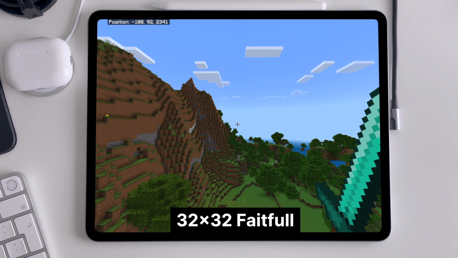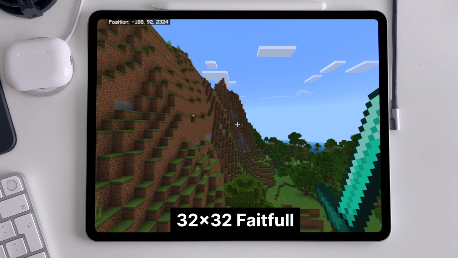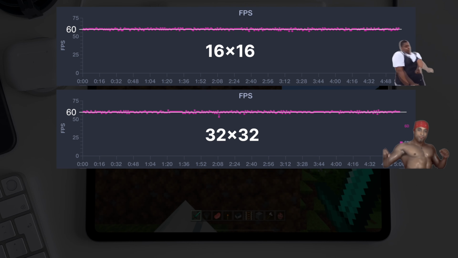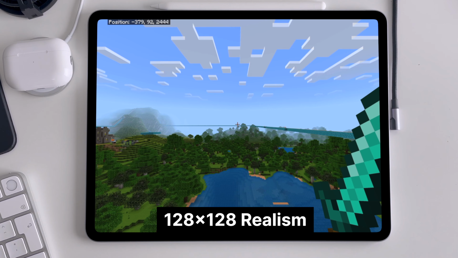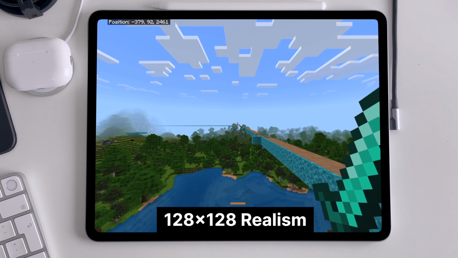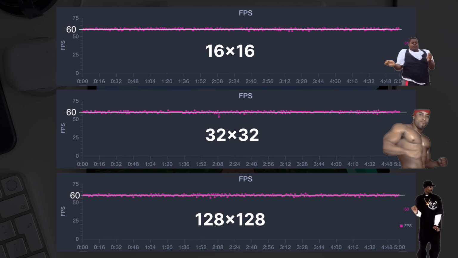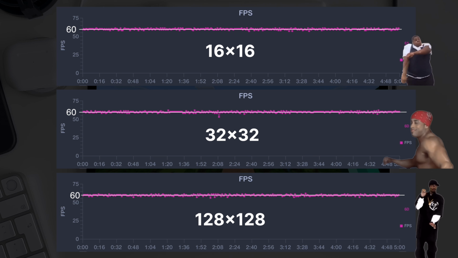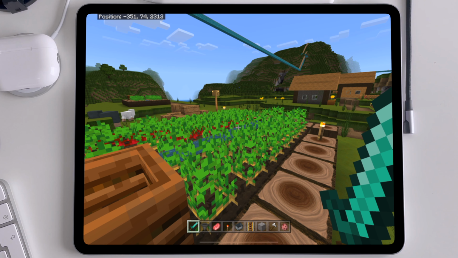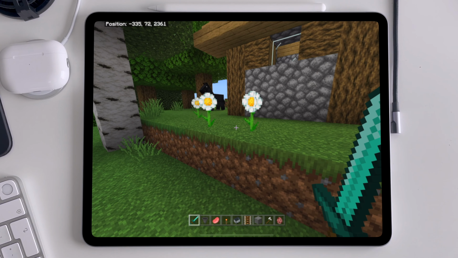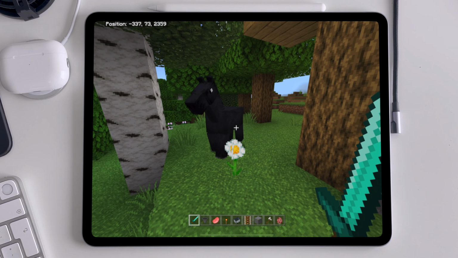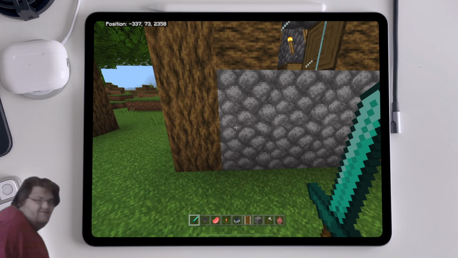The second test with 32 × 32 resolution texture pack also performed well with a similar steady 60 FPS. And finally, the 128 resolution texture pack ran with a steady 60 FPS as well. This is really nice as it means that you can play with pretty much any resolution texture pack and not bother too much about how it will affect your gaming performance.